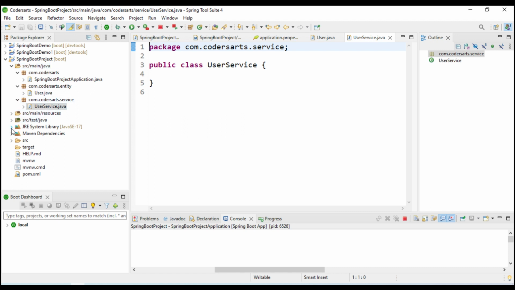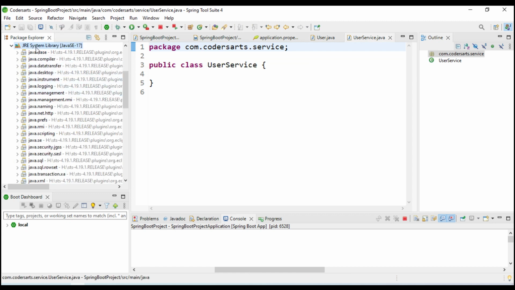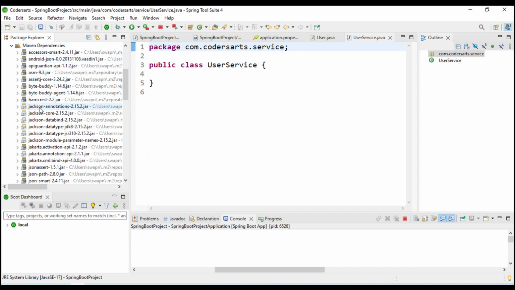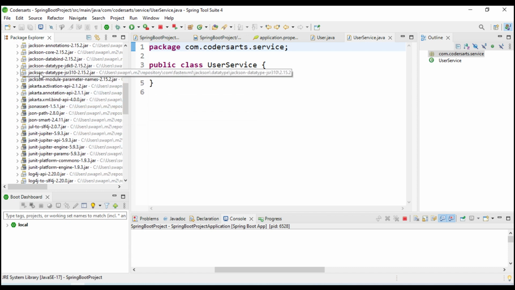And if you see, this is the JRE system library, and these are the Maven dependencies that we are going to use to run this application. Like we are using Jakarta because after 2.7, that is from version 3, we are going to use Jakarta. Before that, we used javax, that runs on Java. After that, we are shifting to Jakarta because improvement is going on in Spring Boot. So that is why we have to use Jakarta.